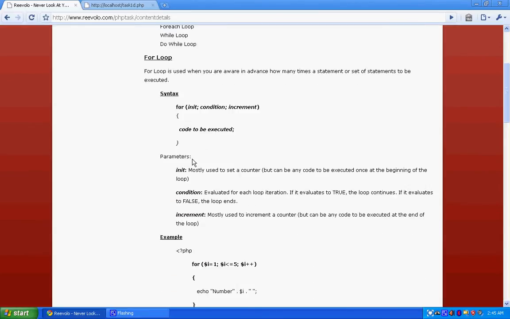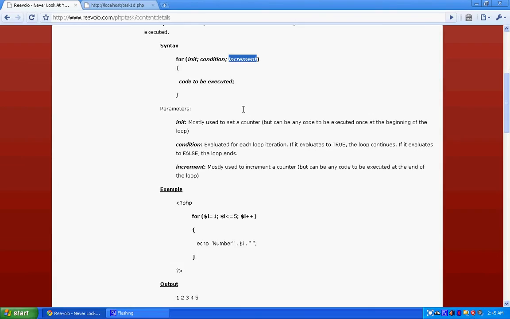First of all, the for loop. You use it when you are aware in advance how many times a statement needs to be printed or executed, or this job needs to be performed. It has a very simple syntax: you need to initialize a variable, then provide a condition, and then use an increment. That's it.